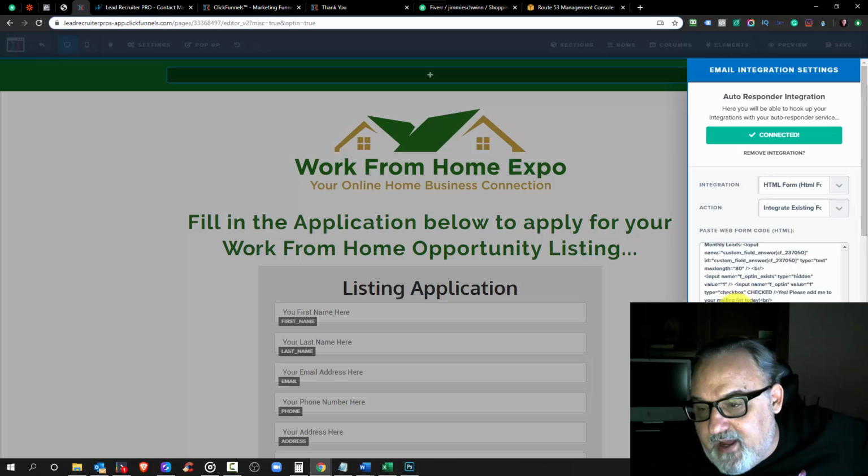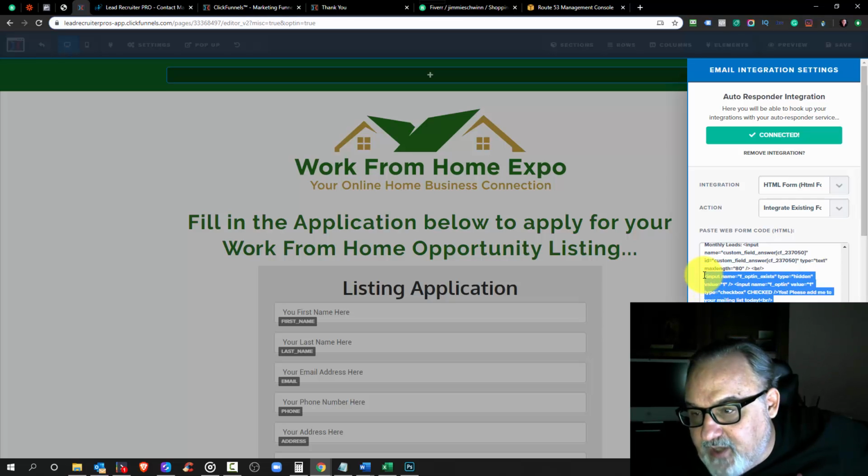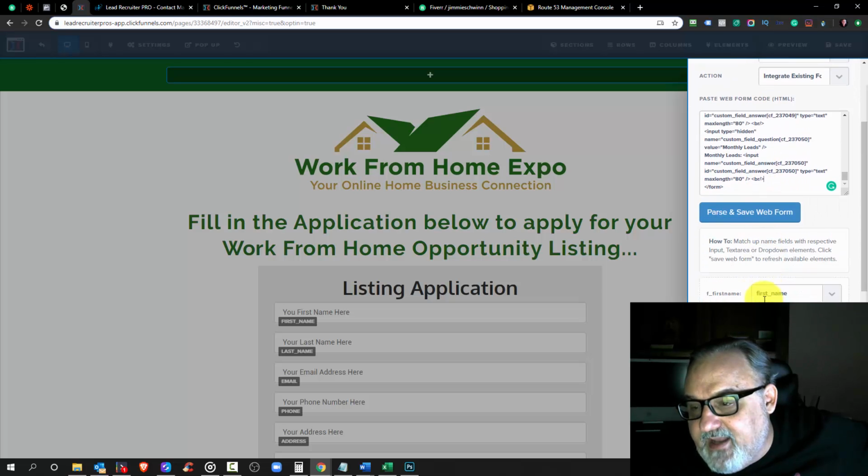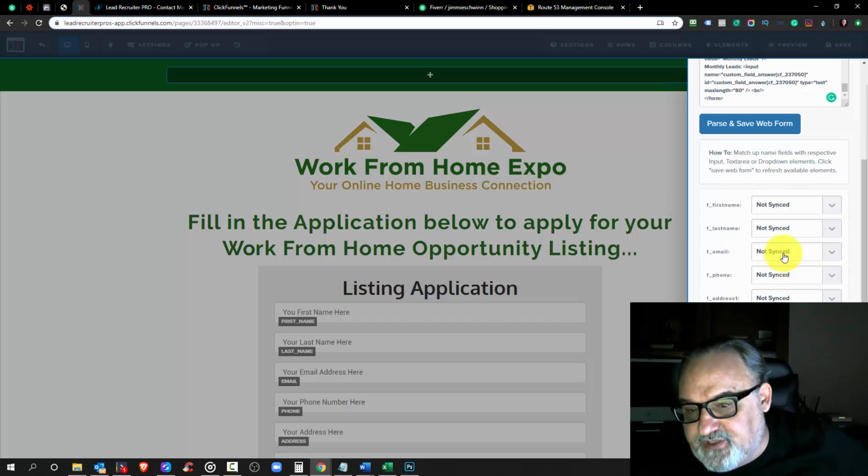And again, remember, I do not have yet the instant message going out of Lead Recruiter Pro, but I've got to get rid of this. You don't need this, okay? That's the checkbox and the submit button. You don't need it. So you get rid of it. And now I phrase and save web form. So I click that. Now I match the fields up.